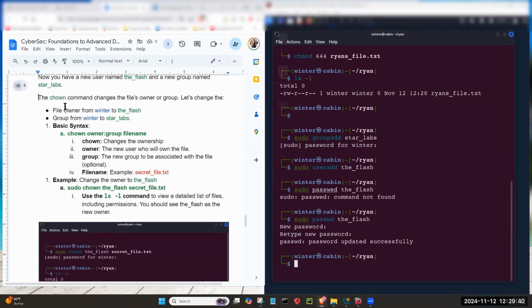The chown, or change owner, command changes the file's owner or group. So let's change that. First of all, display all the actual users. How many users do you have?